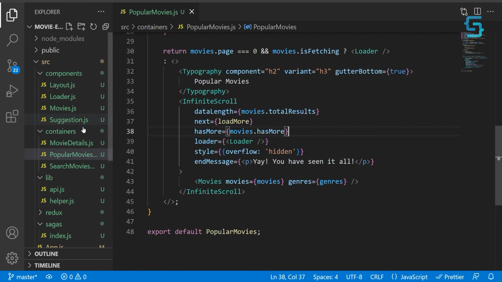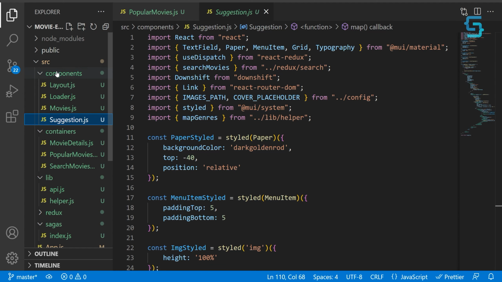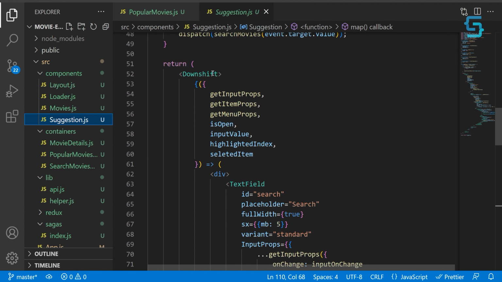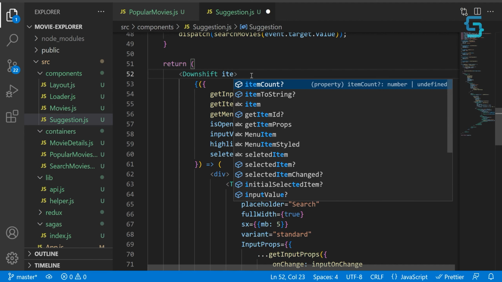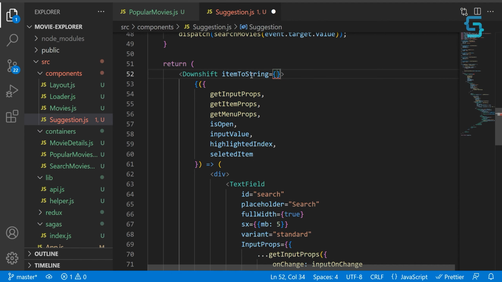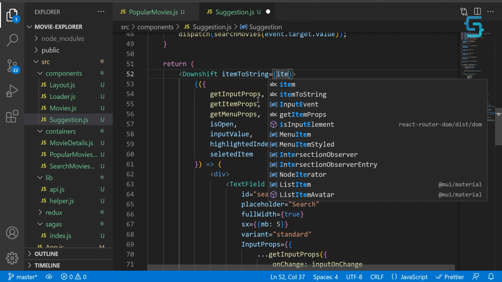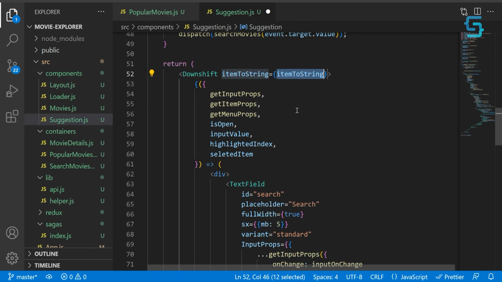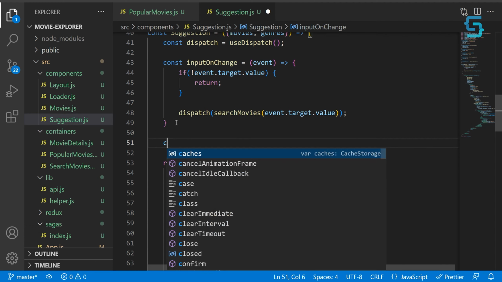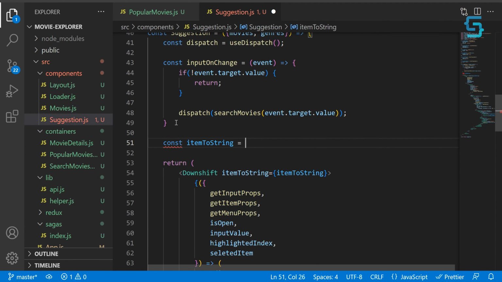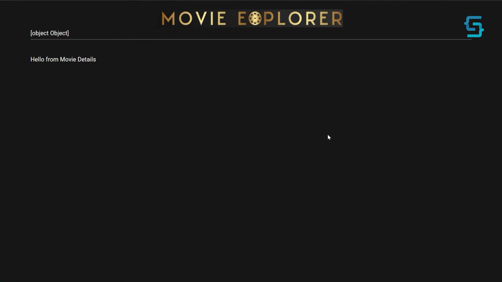Let's open the suggestion component here inside of the source component and suggestion. So here we are using Downshift. Let's open the itemToString property and let's pass a new function. So basically it's going to be a function which actually just resets the state to the empty string. That's all we want to do, because we don't want to see that object which is getting returned. So let's try again. Let's search for Titanic and let's click on something else, and there you go.